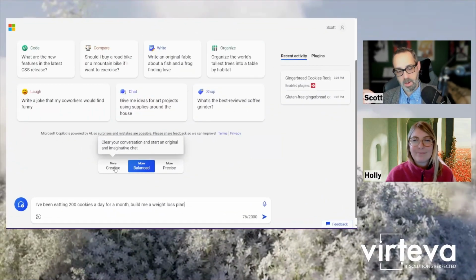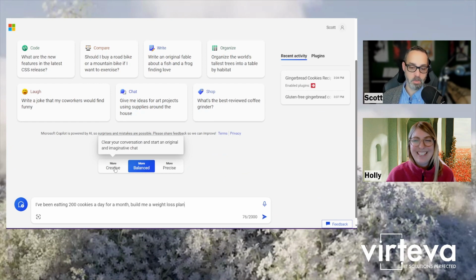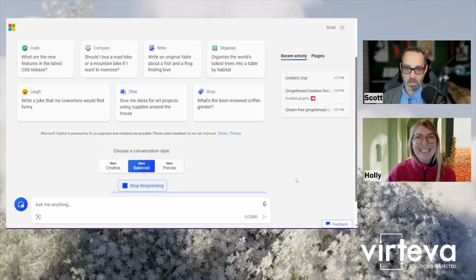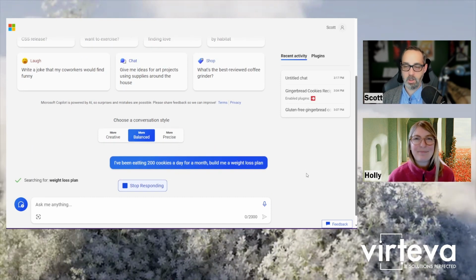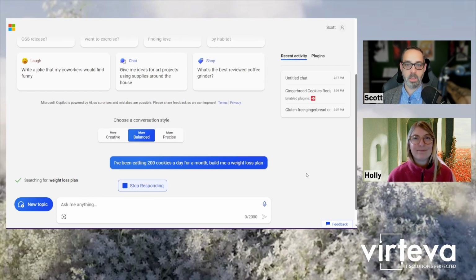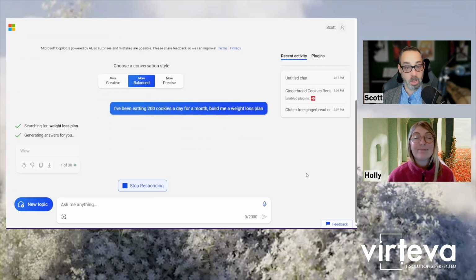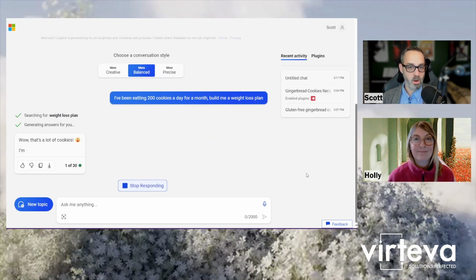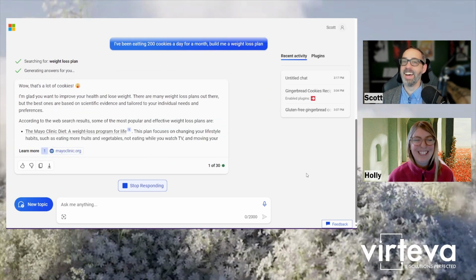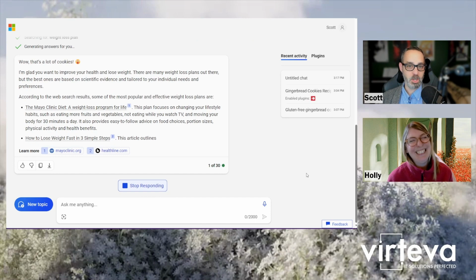I'm going to create a new prompt based on the last jokey response: I've been eating 200 cookies a day for a month. Build me a weight loss plan. We're going to see what it does from there, because this is one of the earliest things people started using this for, building themselves weight loss plans or travel itineraries. Oh no. It told me, wow, that's a lot of cookies, with an exclamation point and a shocked emoji.